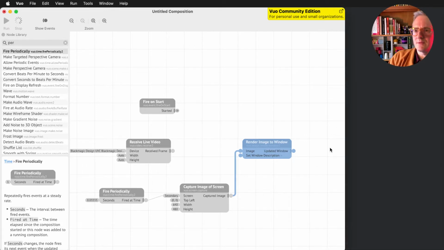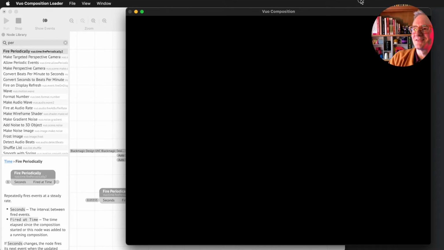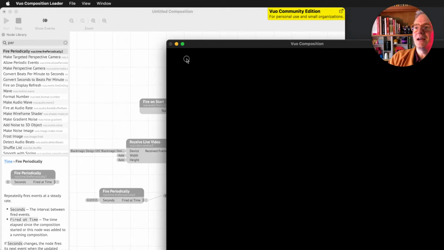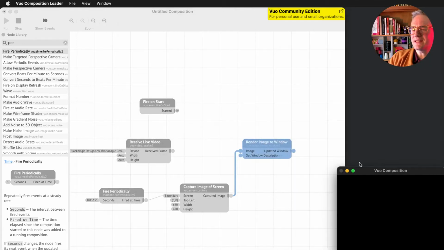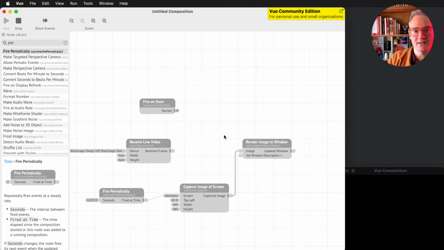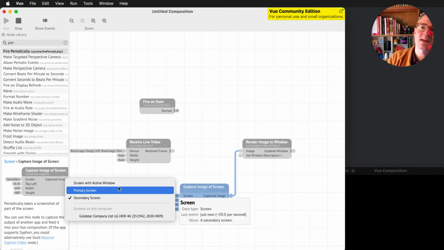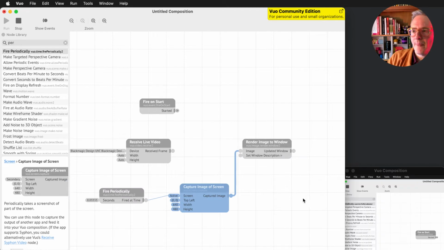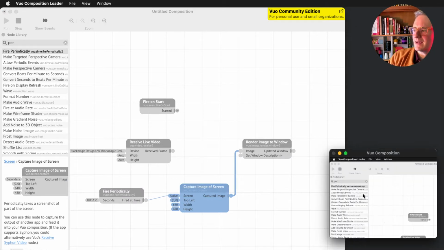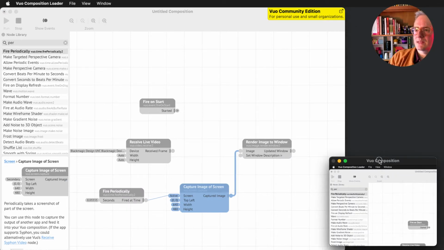Maybe we can just restart it. If in doubt, just restart the thing. And also, Vuo will ask for permission to be able to capture the screen. Now let's see. This is firing 30 times a second. Oh, and let's say screen with active window, and that should give us, look, you see we're capturing the screen now. As I move the mouse around, you can see it moving around in there.